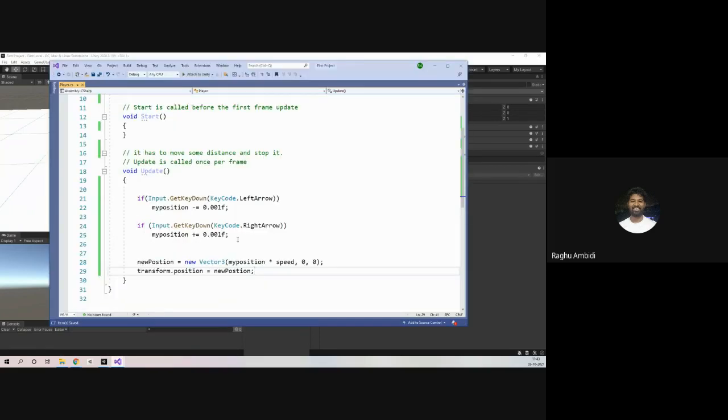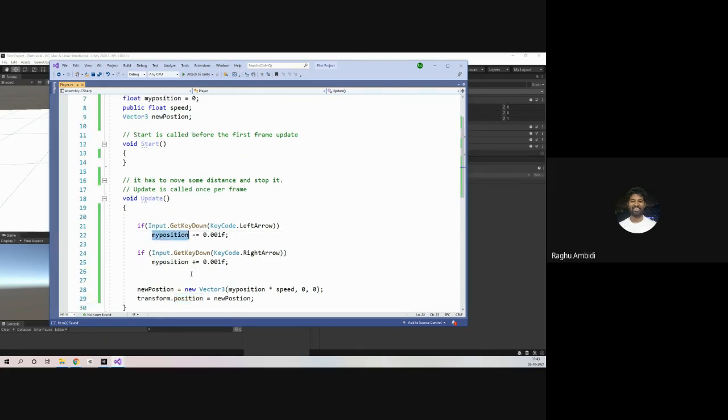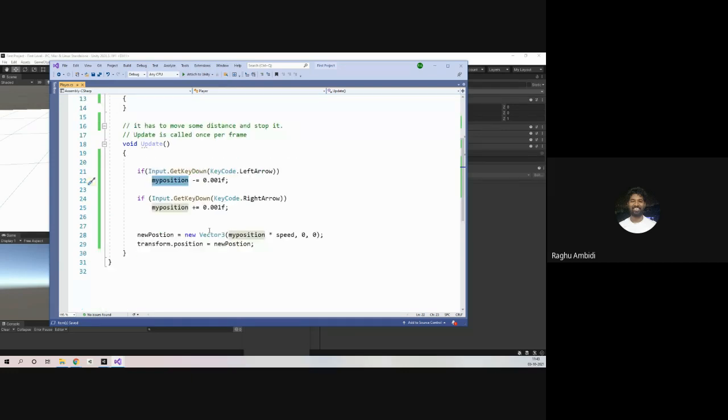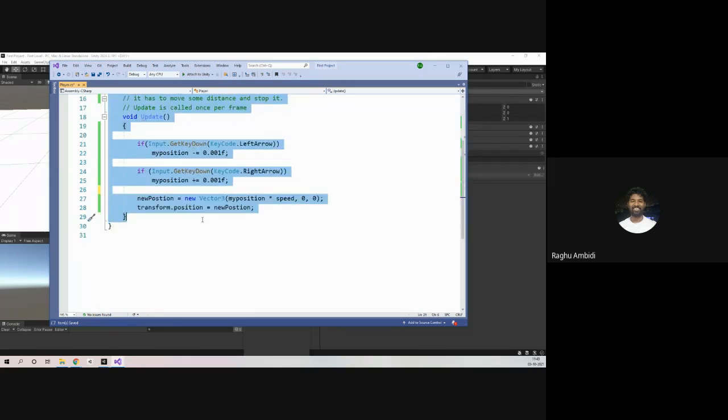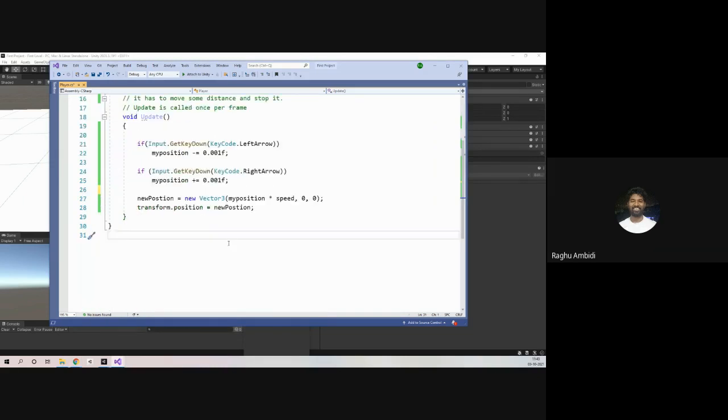Someone tell me what is the issue here. I'm having a position, I'm just multiplying that with this, I'm adding that position to this. I'm incrementing my position value here. Okay guys, try this one, let me know what is the issue here. Just paste and let me know. Someone try and let me know what is the issue here.